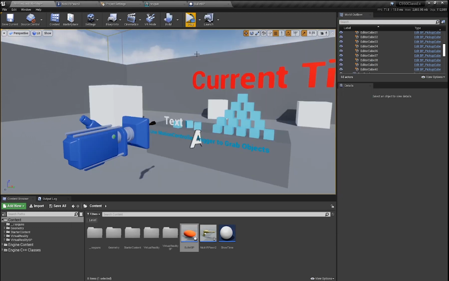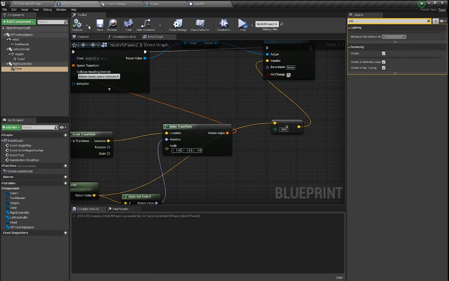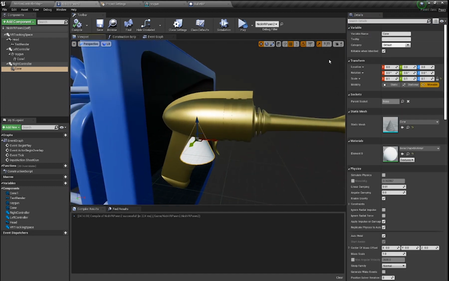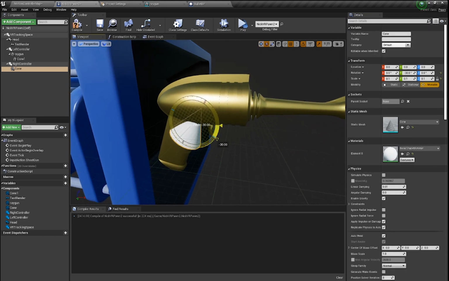Any others? All right, teleportation. I still want to use my cones, and I did attach a cone to the right controller. If you remember correctly, it wasn't actually facing where I was pointing, so I'm just going to rotate it so it is. I want to make it such that I can point somewhere, click a button, and I'll teleport to that position. Does that make sense?